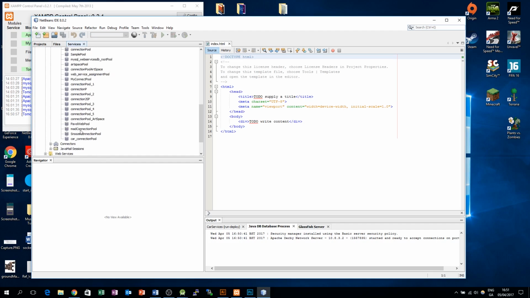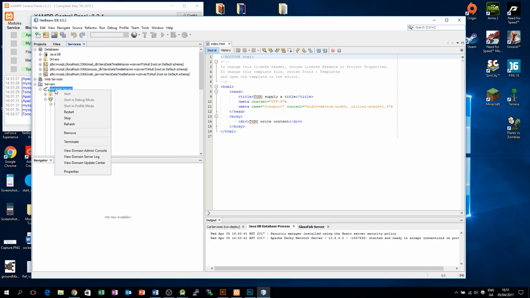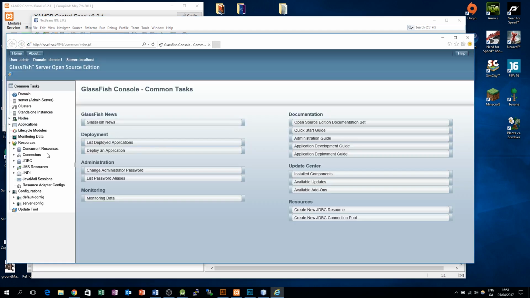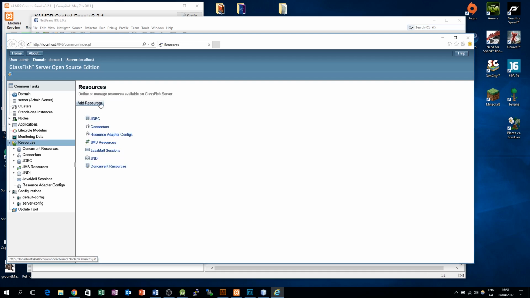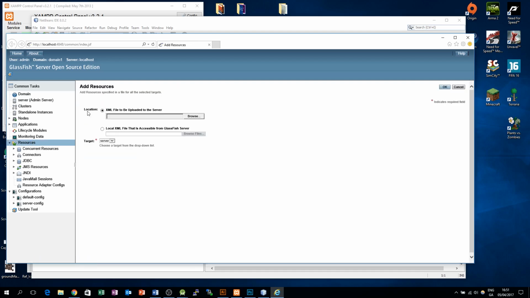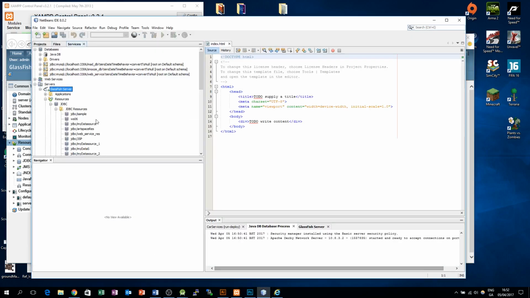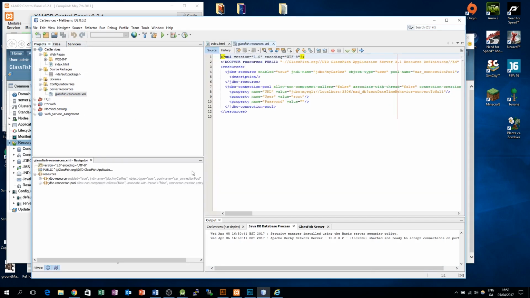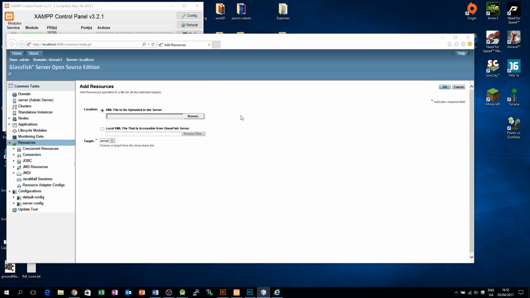But just in case this doesn't work for you, there is a way around this. If you right click your server, GlassFish, you come down to the admin console to view it. Once you get to this screen, if you go to your resources and add a resource, in here it says location to the XML file to be uploaded to the server. So if we look back here in NetBeans, in our project, we have a server resource file, an XML file, and it has our connection pool and resource information in here. So we want to get this file up to the server.